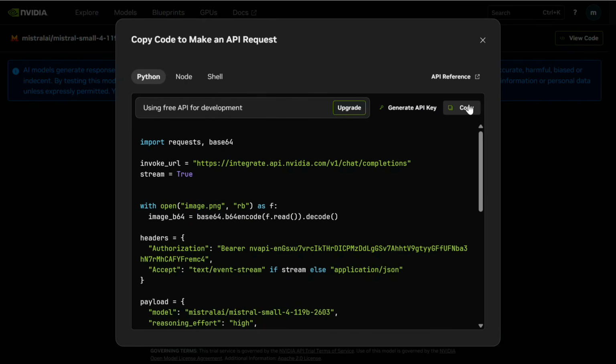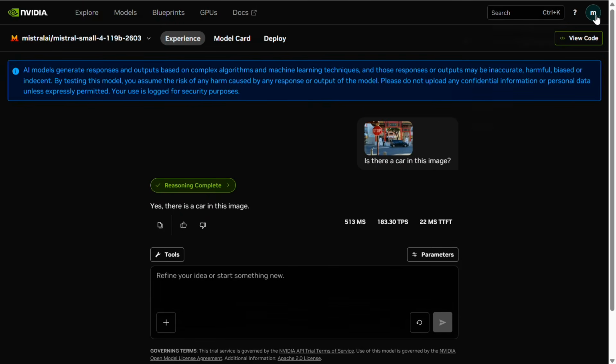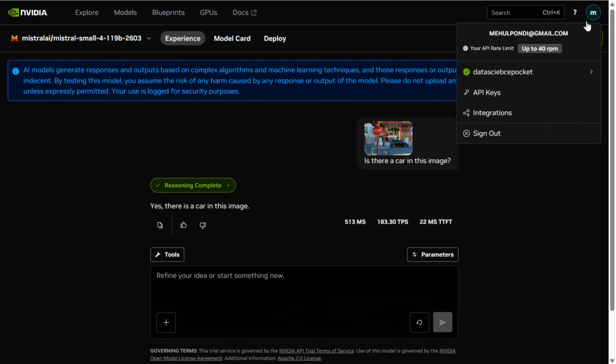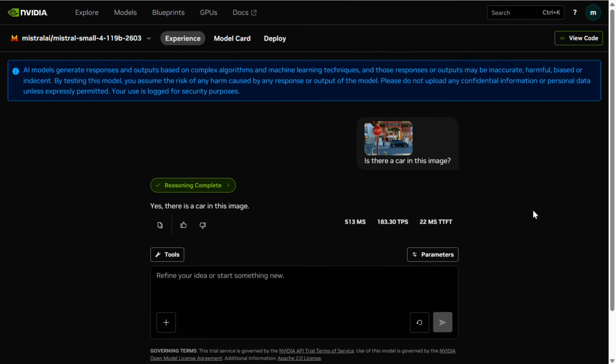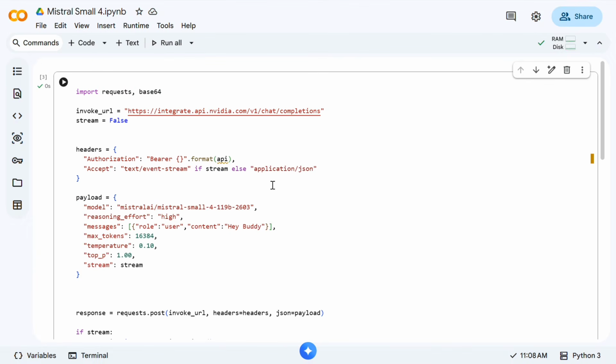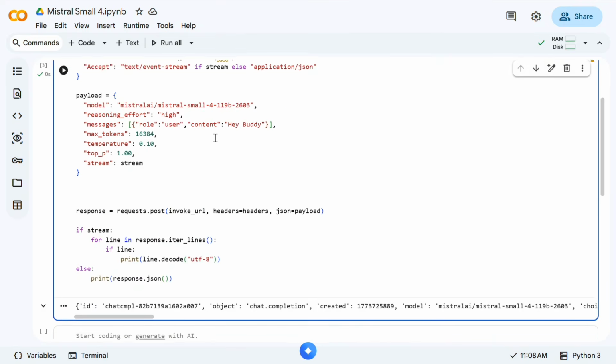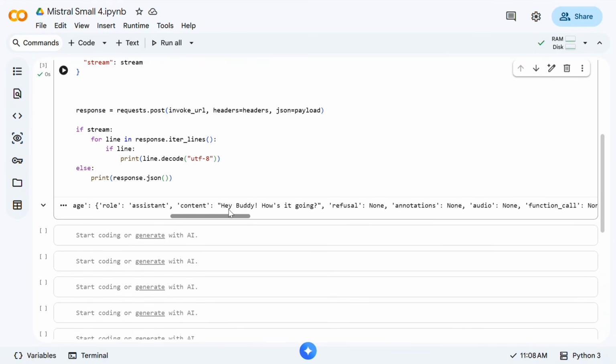Once you're able to get your free API key, just copy the entire code and click on the top left. So here you can see what the API rate limits are: up to 40 RPM. That is quite huge. I think for testing purposes, it's pretty good. Now, what is the next step? I copied the entire code for Mistral Small 4 into this Google Colab notebook. I ran the code and with ease you are able to get the output here.